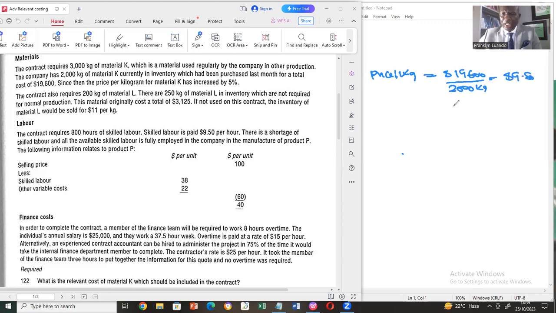9.8. So we are told this will increase by 5%. Increasing by 5% is 1.05. 9.8 times 1.05, how much is that? 10.29. Therefore, the relevant cost for these materials: the 2,000 will be at 10.29. The balance of 1,000, since it's not there, you need also to buy it at the same price.